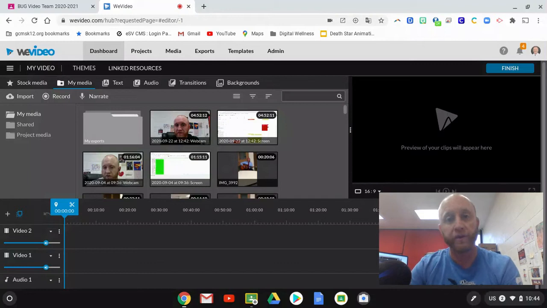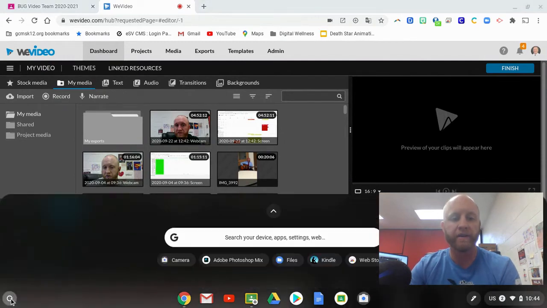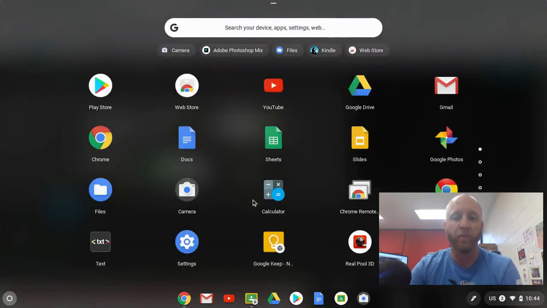So first thing we need to do is find our camera. Now, you may be lucky, it may already be showing up down at the bottom of your Chromebook screen right here. It looks like that. If you don't see the app here, then go to your little launcher button right there. It's the circle, and you might see it as one of the first ones that pops up. If you don't, you can always hit this arrow to see more options. And there you can see I find the camera there.